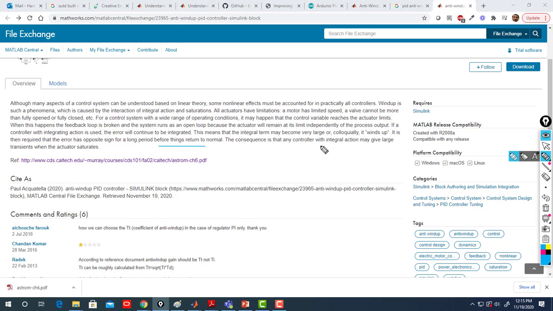So as a conclusion, any controller with integral action in it may give large transients or large overshoot when the actuator saturates. If you have saturation and you have integral action in your controller, then you need to expect a large overshoot. You can keep it if you want, or you avoid it by implementing anti-windup. Good.